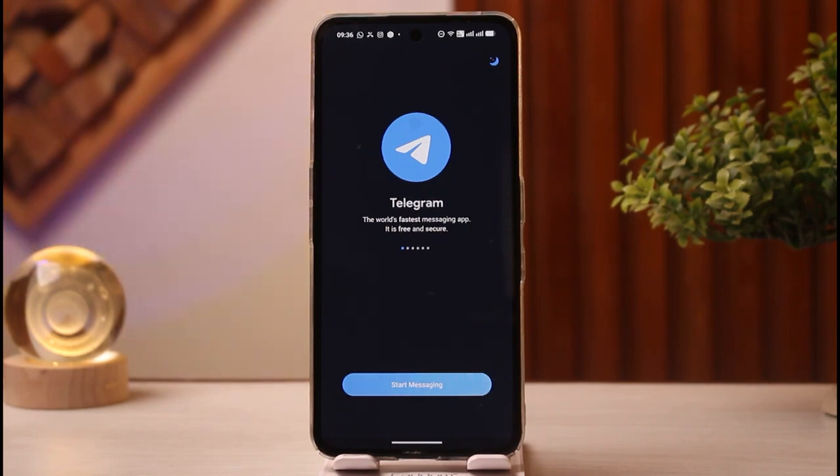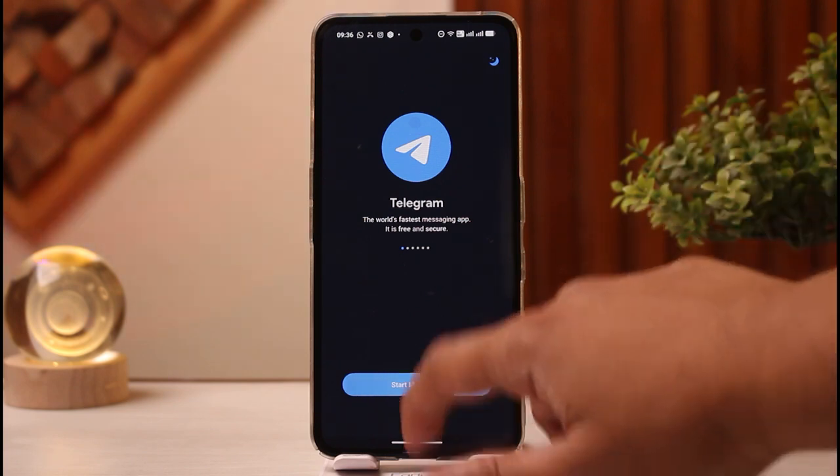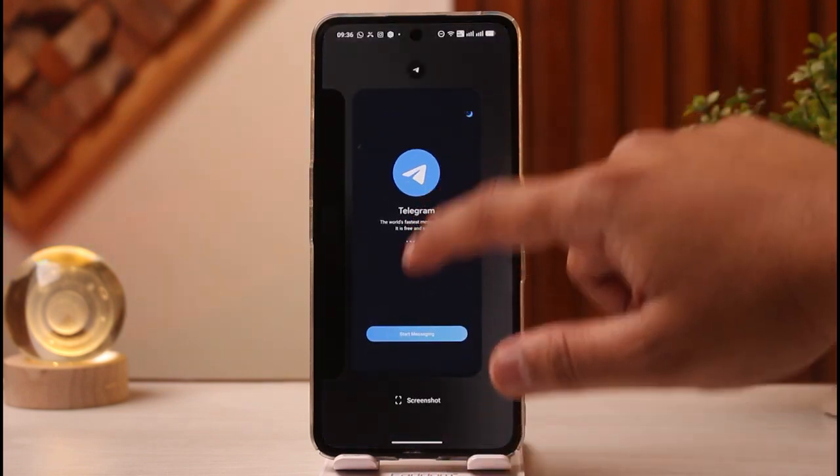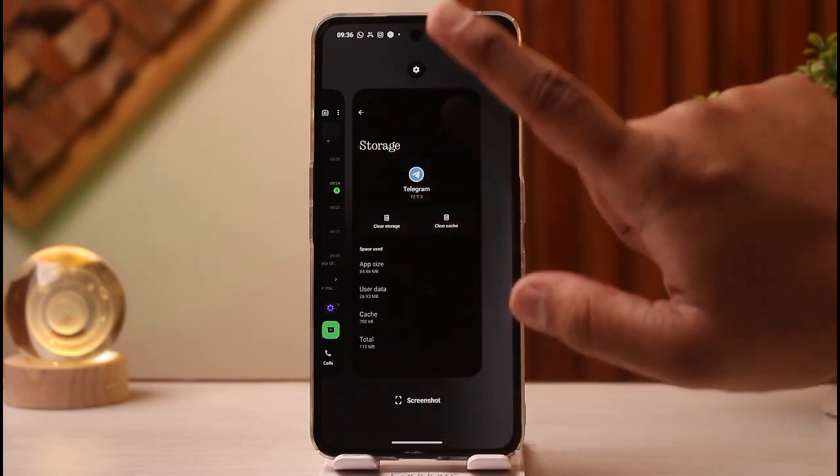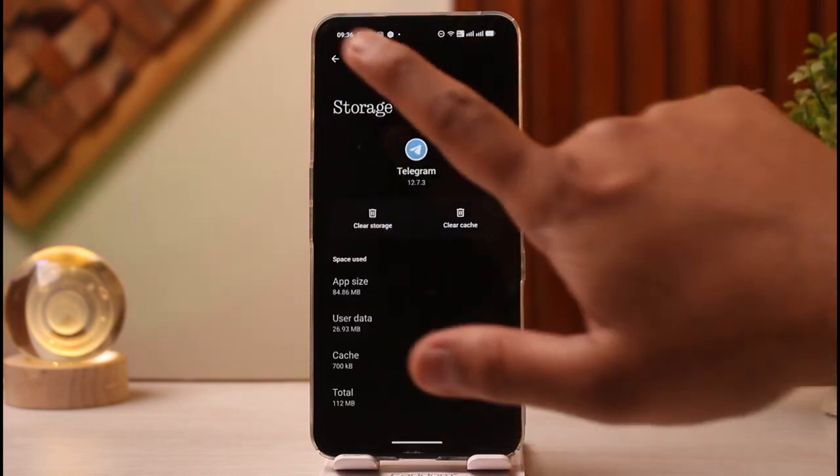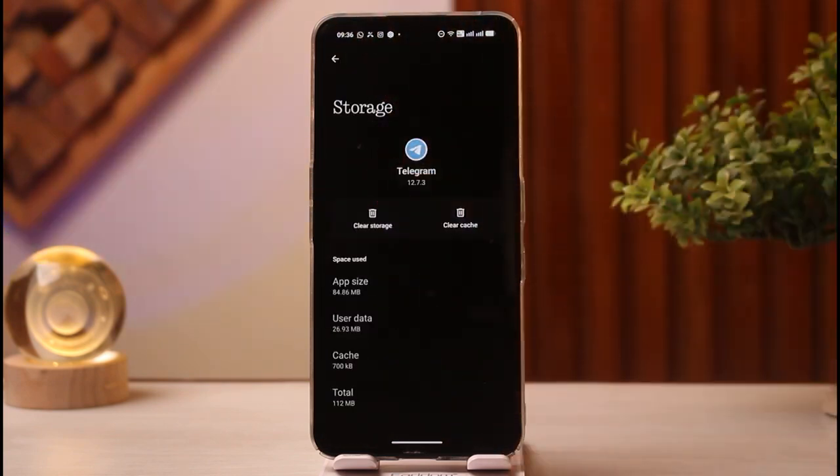Today's video is going to be about how to fix Telegram app crashing on Android. For that, the first thing that you can do is try force closing the app by heading over to your app drawer and swiping up to force close it. You can also head over to your device's settings and then clear storage and cache of Telegram.